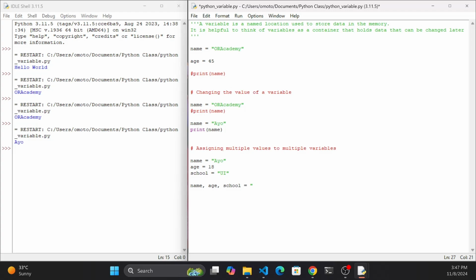equals Ayo, comma, 18, comma, UI. I'm using the comma to separate each of the variables, and also using commas to separate each of the values. So Ayo will go to name, 18 will go to age, and UI will go to school. The first to the first, second to the second, third to the third. So I can print any of them, let's say print school.